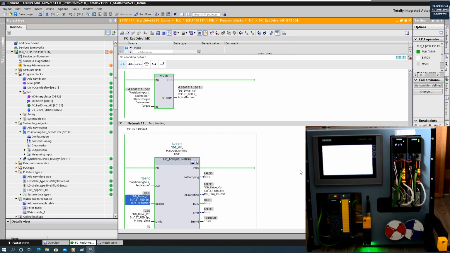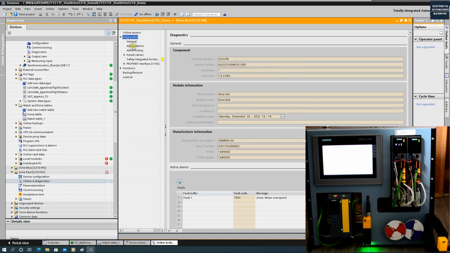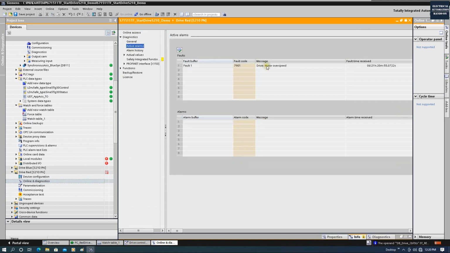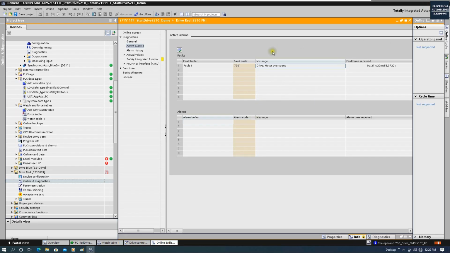This is the same scenario as when we are using the TorqueRange. That's because for this velocity, we turned on the positioning control. In the meantime, let's see the fault. Go to the online diagnostic and to the active alarm. It's showing 7901, motor overspeed. We can also change P1082 to change this alarm threshold, but this is the case we do not like to see.